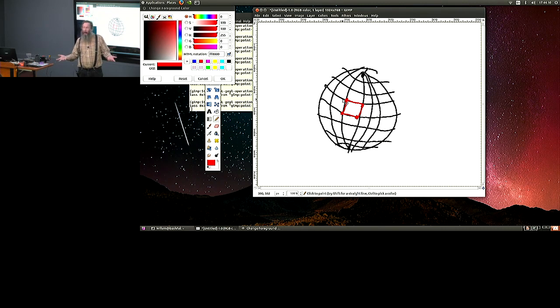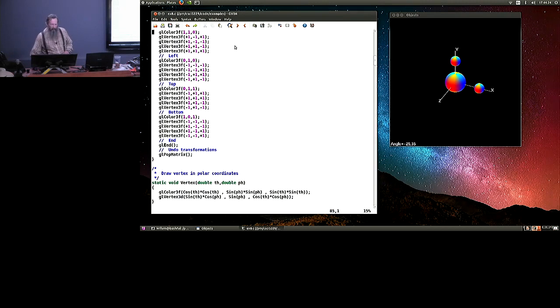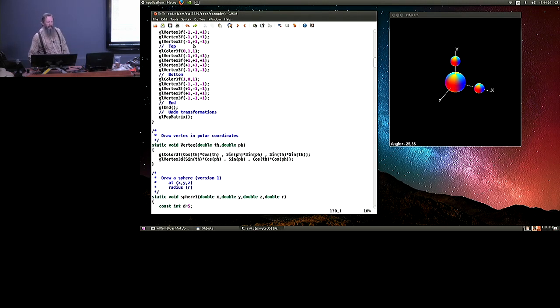OpenGL doesn't support spherical coordinates. Because they don't got it, right? OpenGL only supports Cartesian coordinates. So what I'm going to do in this case is define this convenience function called vertex, where, notice there's no GL in front of it, right?